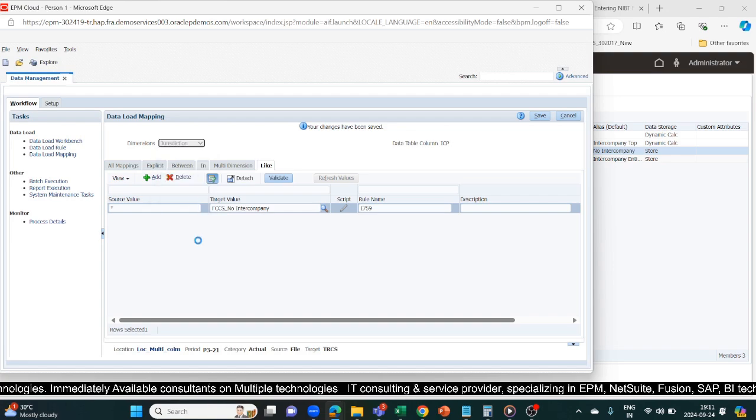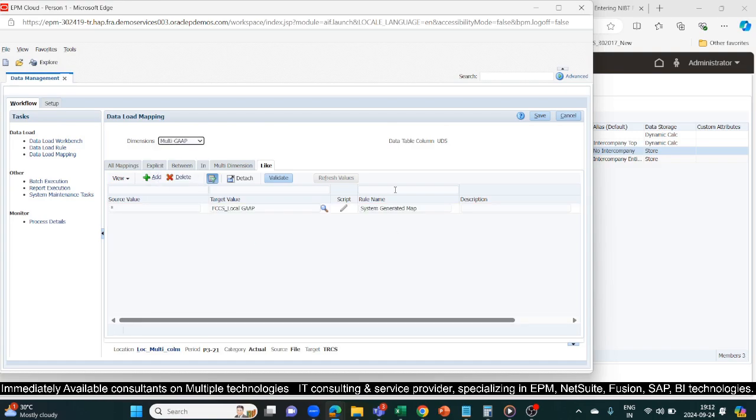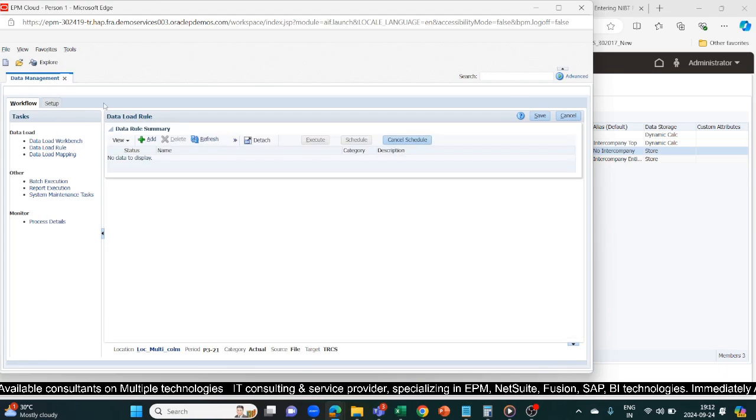Now the remaining dimensions will be defined by the system, that is for jurisdiction, for movement, and for multi-gap. You can see the rule name is system defined. So we have defined for all. Click on save and move to GLR, that is data load rule.